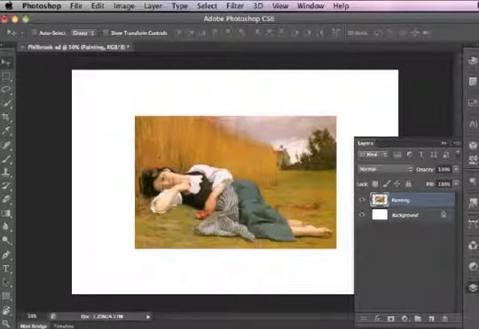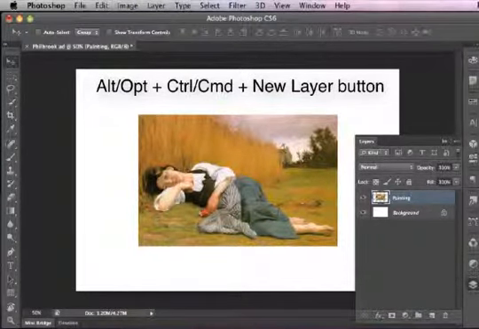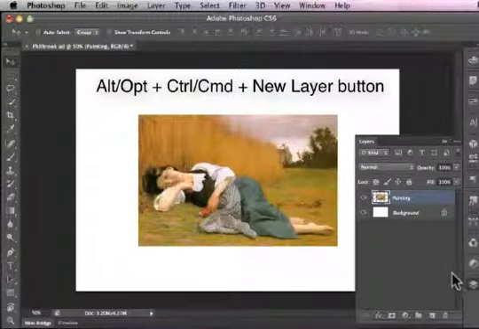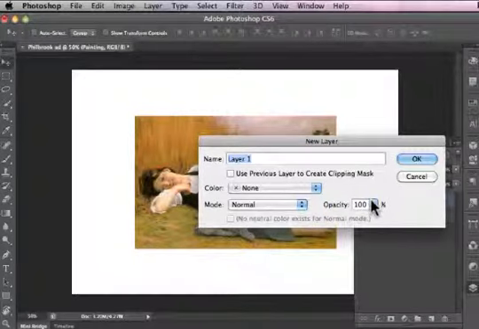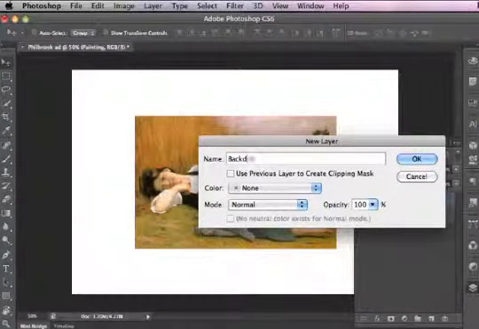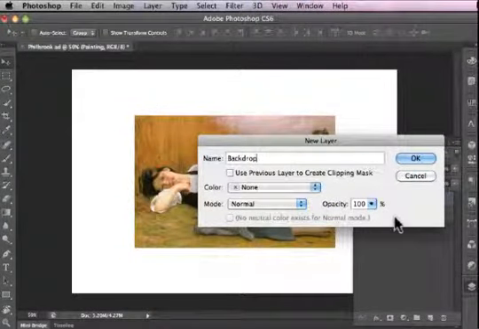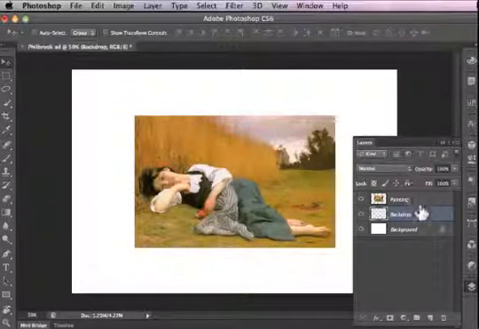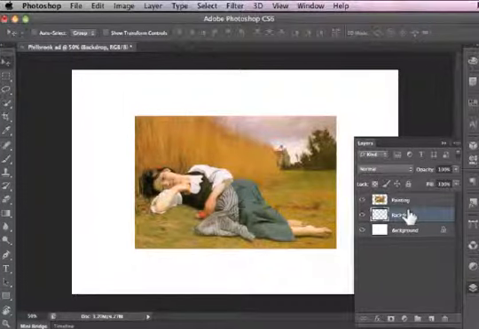I'm going to create a new layer below my painting layer. I'll hold down the Alternate key and the Control key, or Option and Command on the Macintosh, and press the New Layer button. The Alt or Option key allows me to name it. I'll call it Backdrop. And by holding down the Control Command key, when I click OK, you'll see that it puts it beneath the previously active layer.